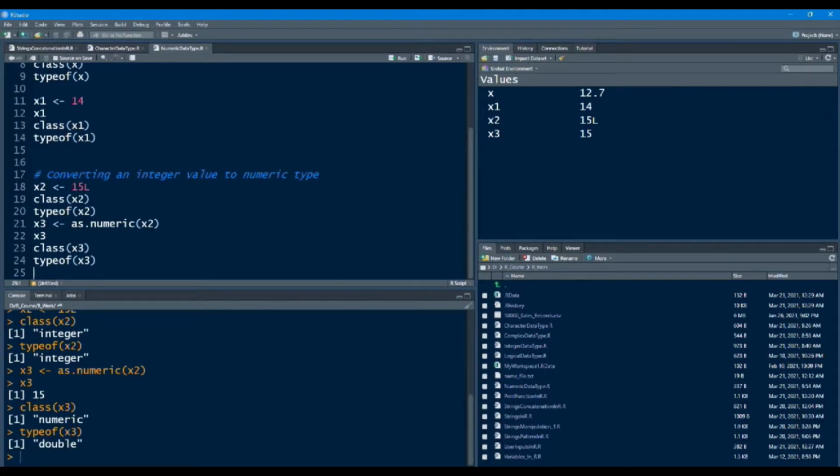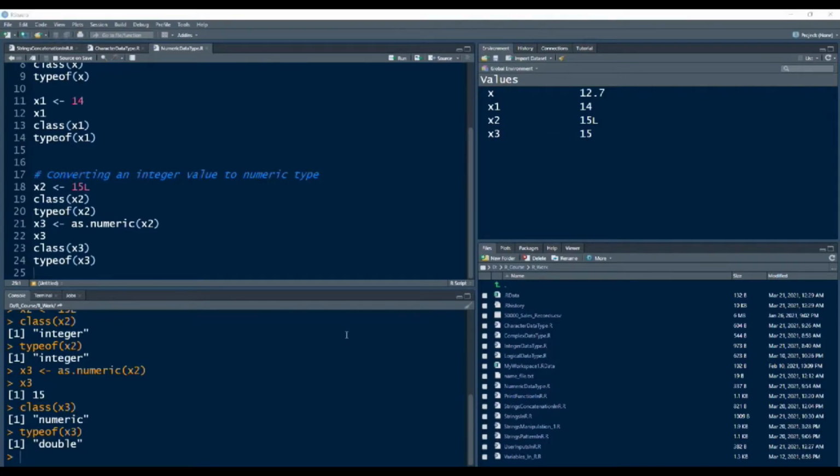This is how we deal with numeric data types in R, and in our next lab session we will look at strings in R. See you in the next lab.